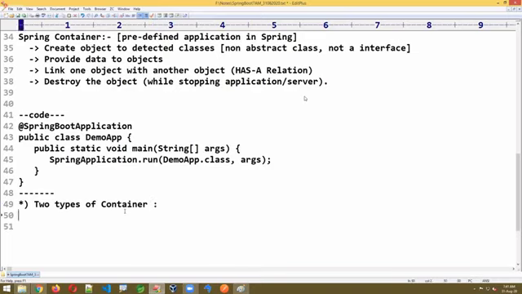Two types of containers are available. The first container is called BeanFactory. That is called the legacy container, or we can simply call it the old container. Here, BeanFactory is an old container.